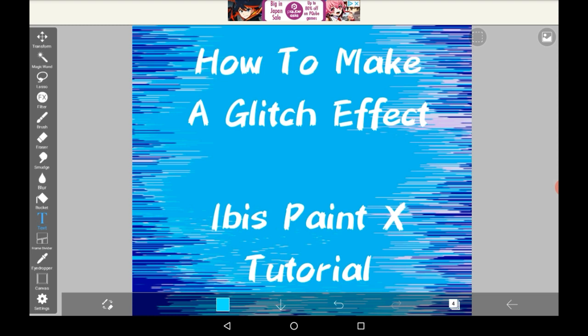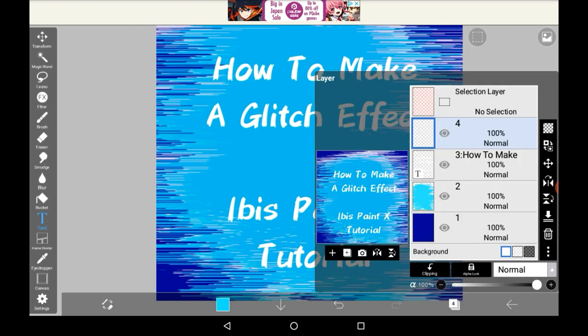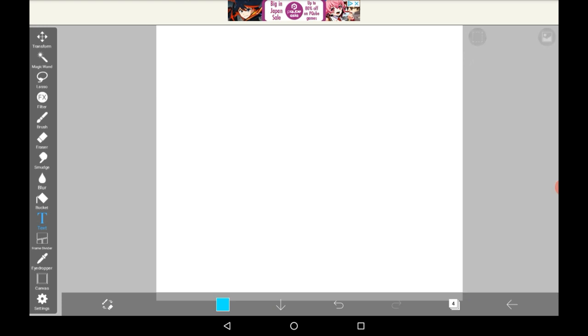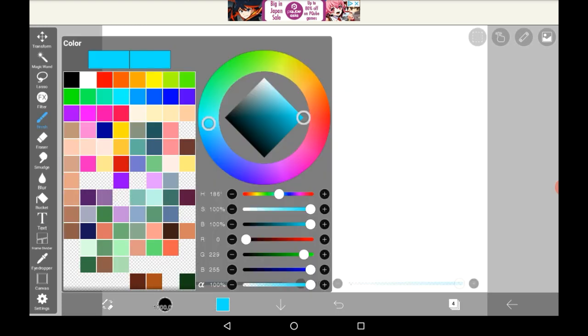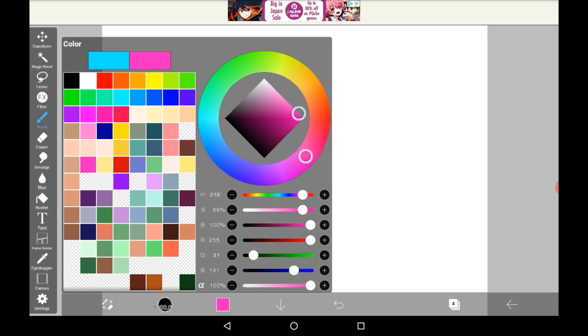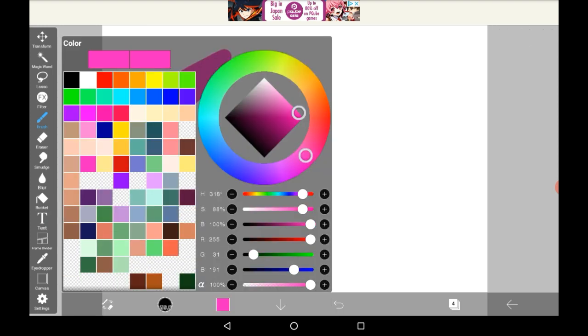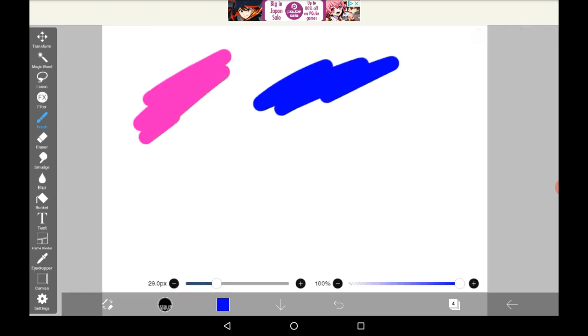Today I'm going to be showing you how to make a glitch effect on Abyss Paint X. For this, I'm going to take off these few layers, and I'm going to have this on the white. So firstly, pick a color that you want. I'm going to pick a few different colors so that we can see how it looks on different things.